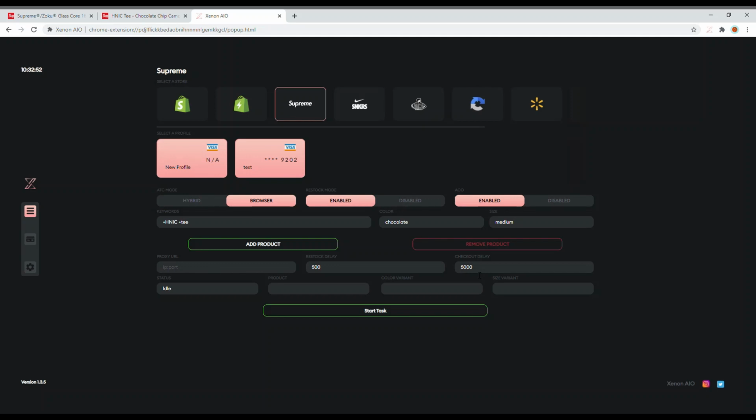If you get a card decline message, then that means that your delay is good. If you get a high traffic error message, then that means your delay was too low. Now, status, product, color variant, size variant, this is all the status of what the bot is doing.